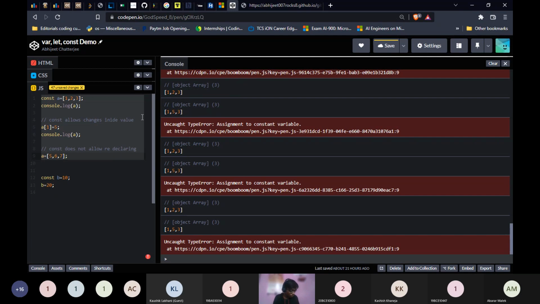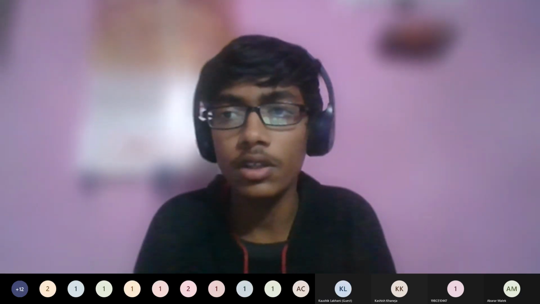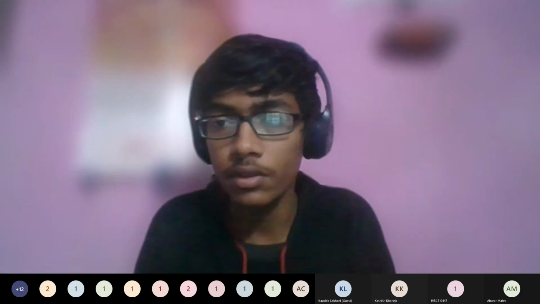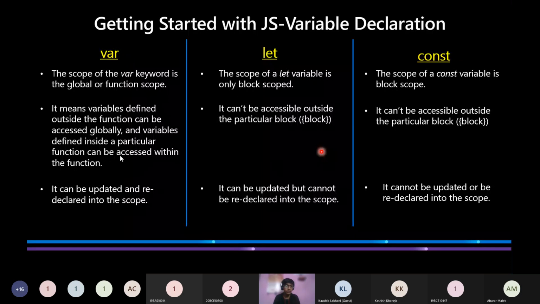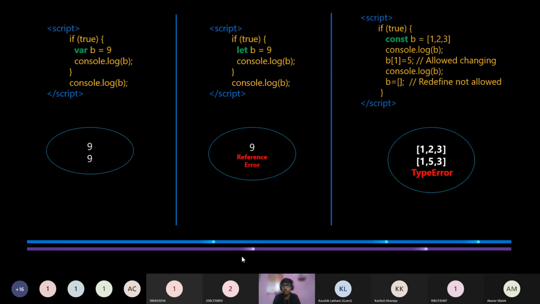So I hope that clears a lot of your doubts about var, let, and const, right? Anybody has any doubts? If not, I'll switch back to the PPTs now. I guess not. So just a sec. This is the example that I explained earlier. So const allows changing, but redefining is not allowed.